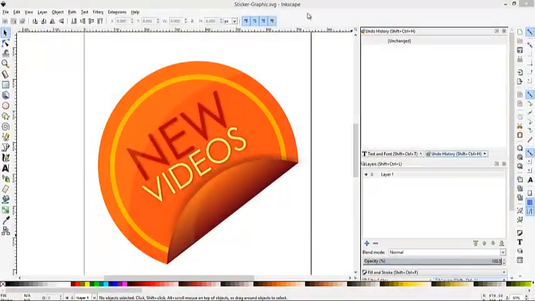Hi, and welcome to this really quick tutorial on how to create some really simple and stylish sticker graphic.